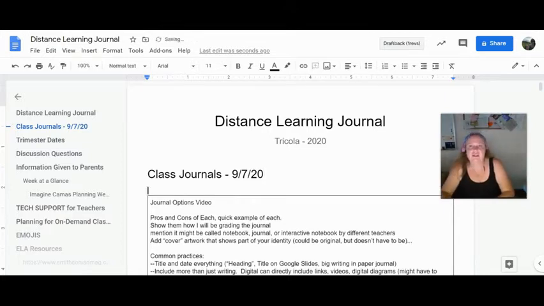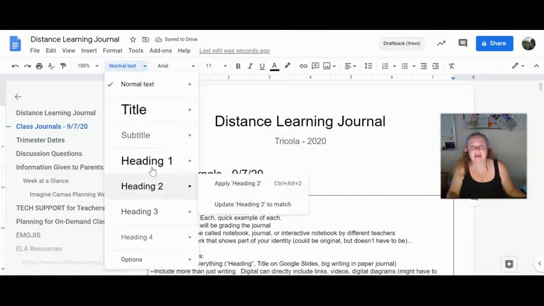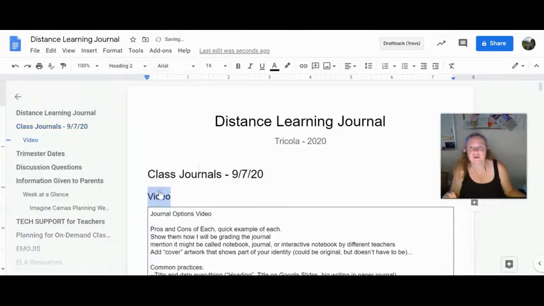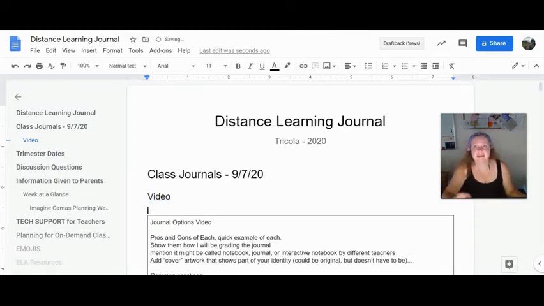Okay, and then maybe I want a little subheading. So maybe this is about the video itself. So I'm going to highlight that and make it, instead of heading 1, I'm going to call it heading 2 or 3 if I want it kind of inside the heading. So if I do heading 2, notice it shows up nested within the class journals kind of topic over here, but it's smaller. And then again, if I click off of it, it takes me back to normal text, so I'm ready to write.